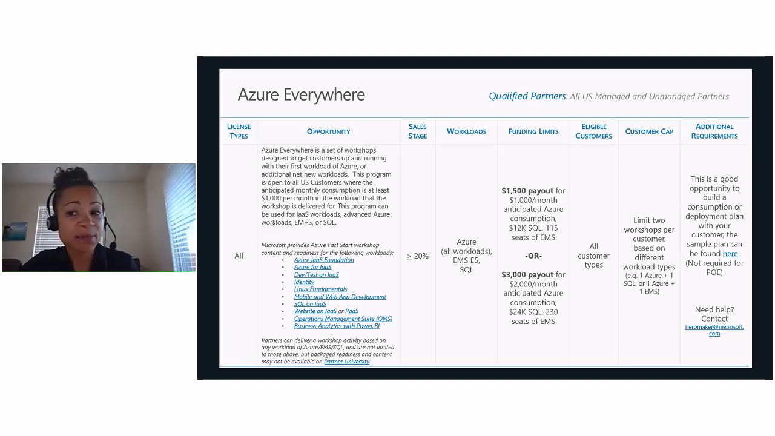We have a customer cap, so you can do up to 2 claims per customer as long as they're different workloads. So it could be 1 Azure plus 1 SQL, or 1 EMS plus 1 Azure, that kind of idea. So you can double dip into this program as long as both of the opportunities, both the SQL on-prem opportunity and the Azure opportunity, meet the ROI requirements. Say, it could be $2,000-$3,000 payouts if you have a $24,000 or greater SQL opportunity plus a $2,000 a month or greater Azure opportunity. Then the payout for that one customer would be $6,000 because you're double dipping into the $3,000 payout.